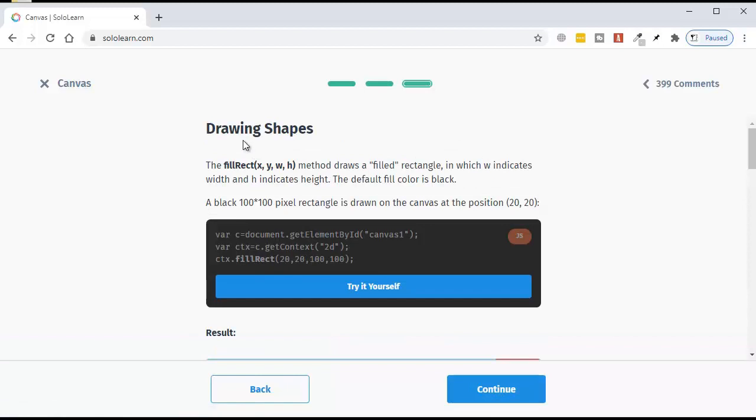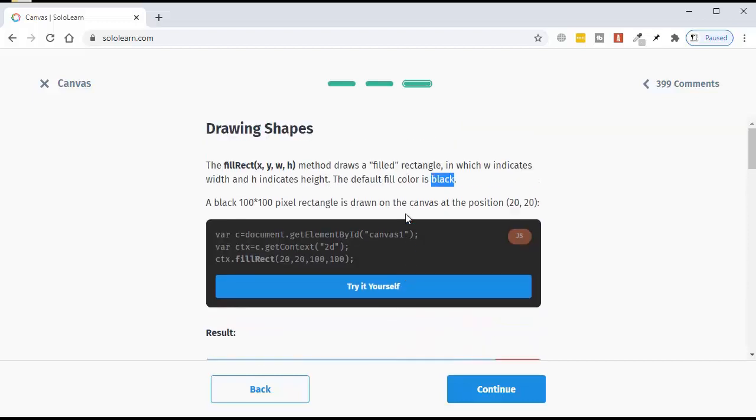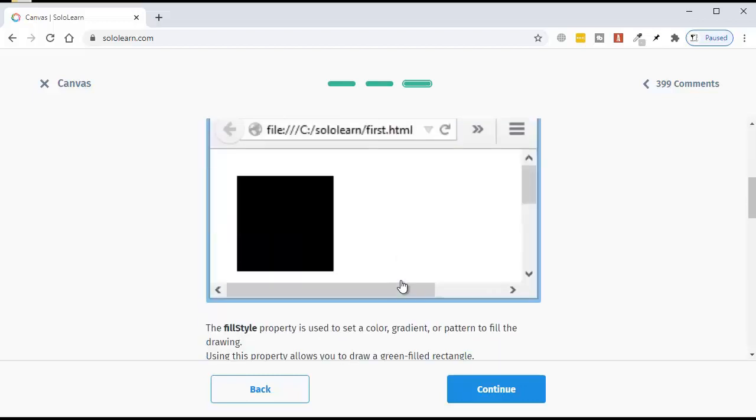So drawing shapes. The fillRect x y w h method draws a filled rectangle in which w indicates width and h indicates height. The default fill color is black. Okay, so when we use fillRect, the default color is black. So x y are the coordinates, w is width, h is the height.